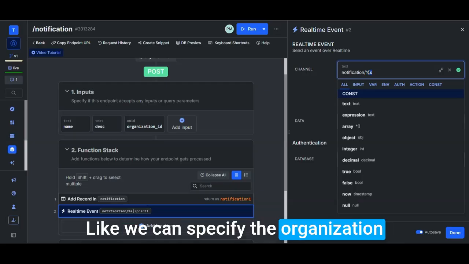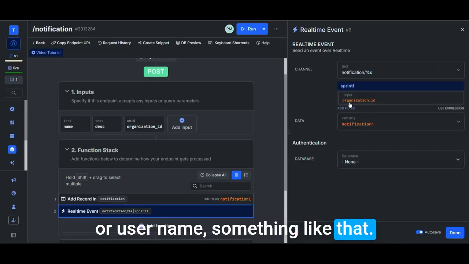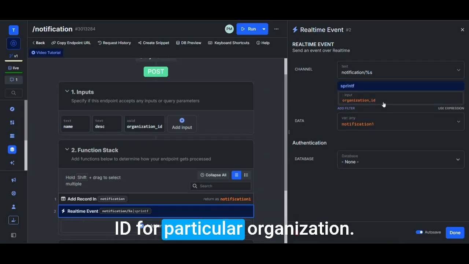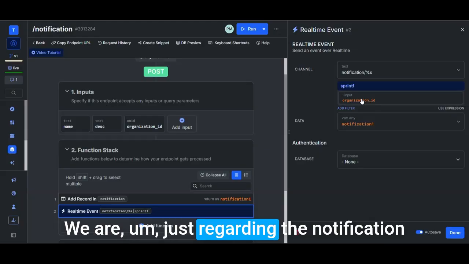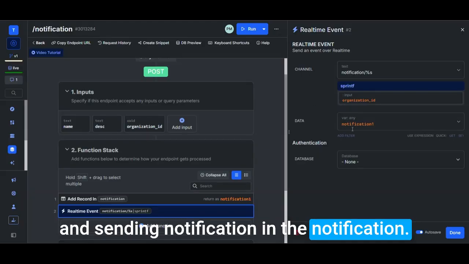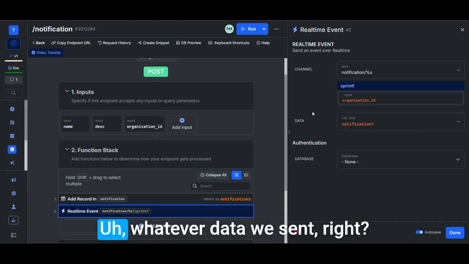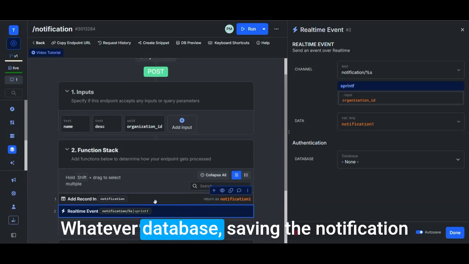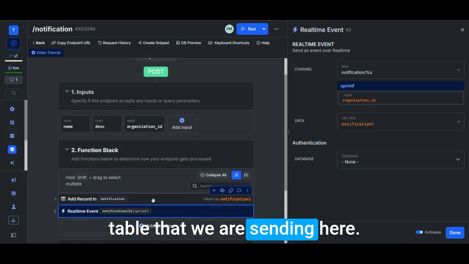We can specify the organization or a user name, something like that. Currently we are using the organization ID for a particular organization. We are just triggering the channel and sending the notification. In the notification we can send data also, whatever data we save in the notification table, that is what we send here.